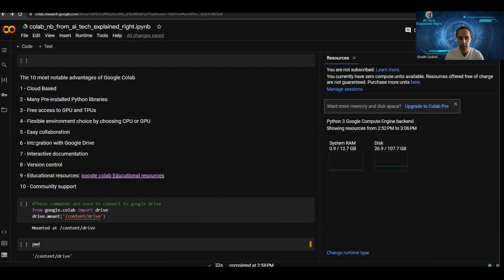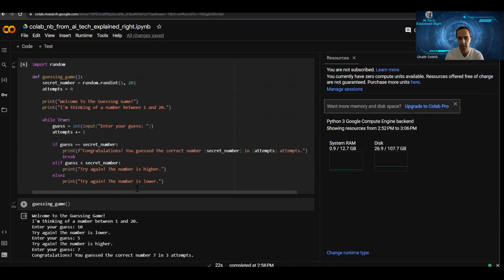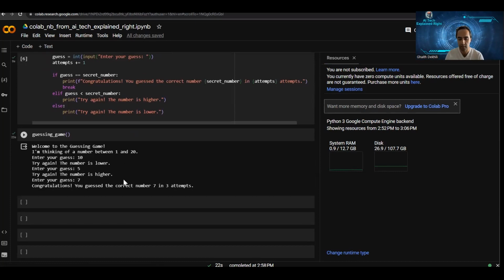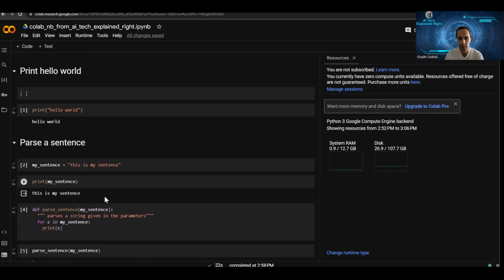We've already seen the advantage of integration with Google Drive. We saw the interactive documentation as we are inserting code and text here. Sorry, not here, but here we are integrating text and code. So it helps users to read commands, text that we add, code, or even visualize some charts.